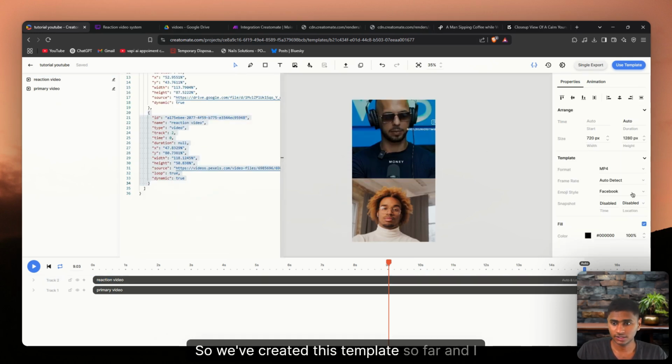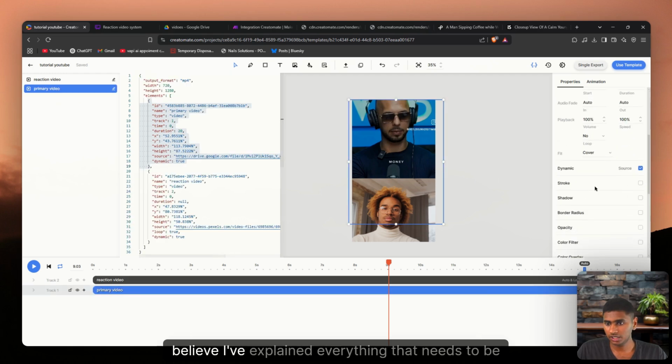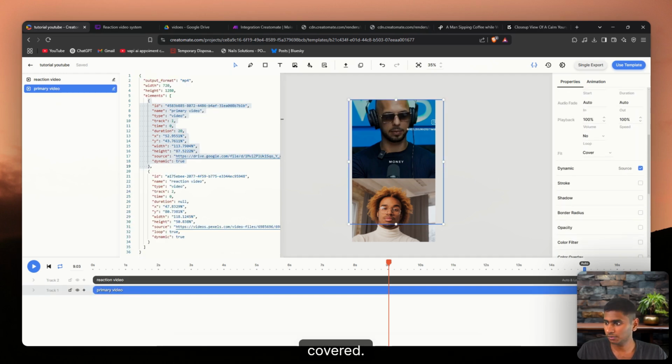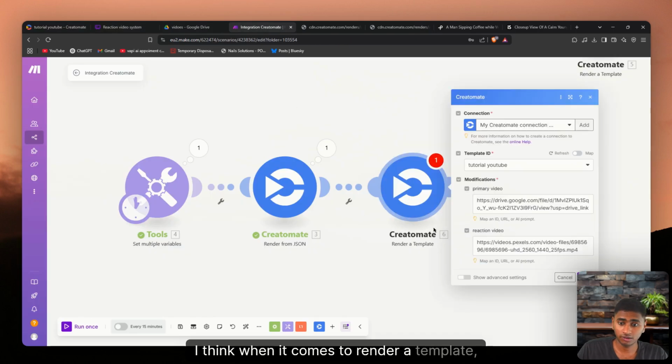So we've created this template so far, and I believe I've explained everything that needs to be covered. The other thing is, when it comes to rendering a template, I would suggest you stick with render from JSON. But if you want to give this a try, you could.